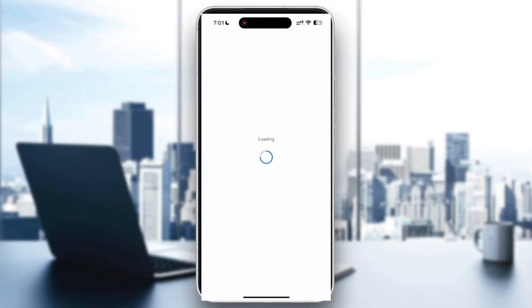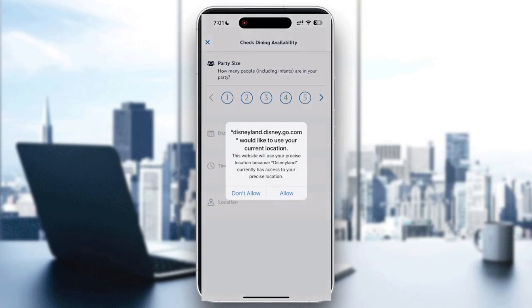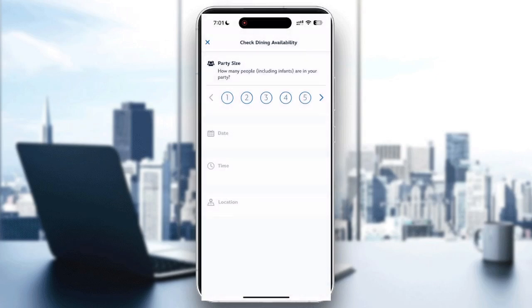Okay, so the first one, the dining reservation search page will open. After this, enter your dining details. Select your party size, choose your preferred dining date, select a preferred meal time or time range, choose a restaurant or browse available locations. The app will display available reservation times that match your search.